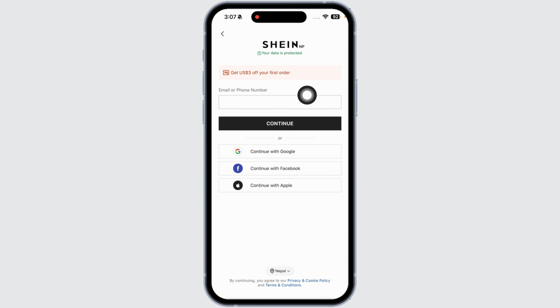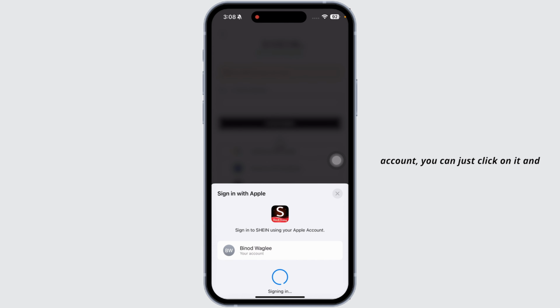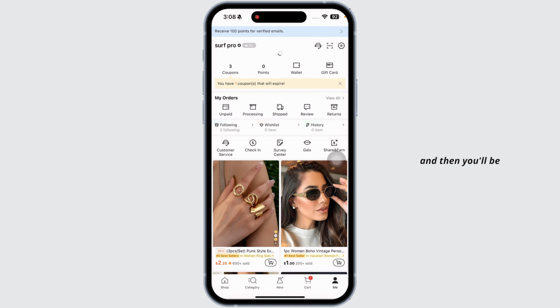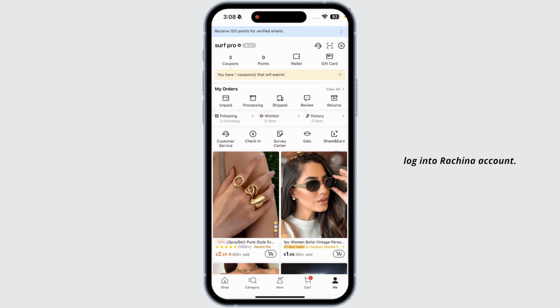Then, type in your phone or email address linked with your account. Or you can also use your Google account, Facebook ID or Apple ID to log into your account. If you have used these options to create your account, you can just click on it. And with that, you will be logged into your account. Or else you can type in your email address and password and then you'll be logged into your SHEIN account. So this way you can easily log into your SHEIN account.